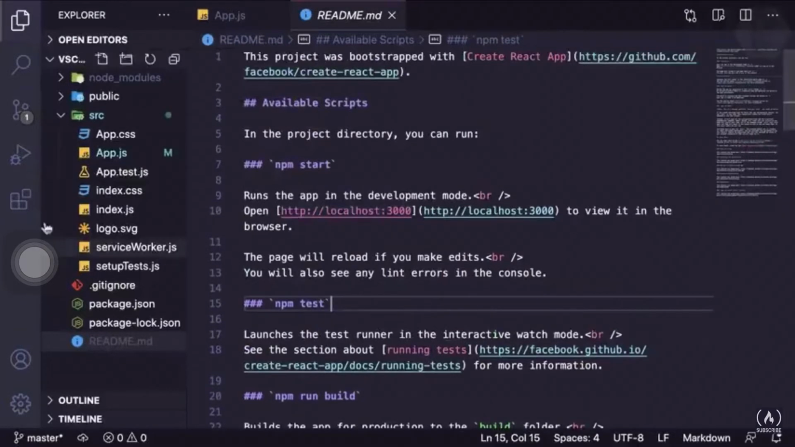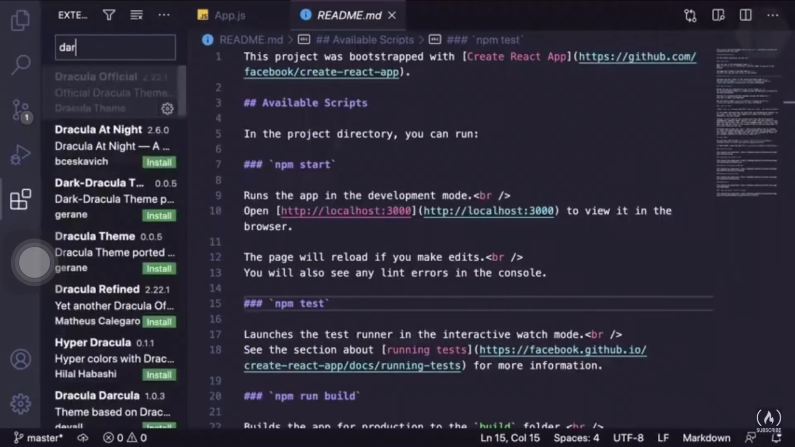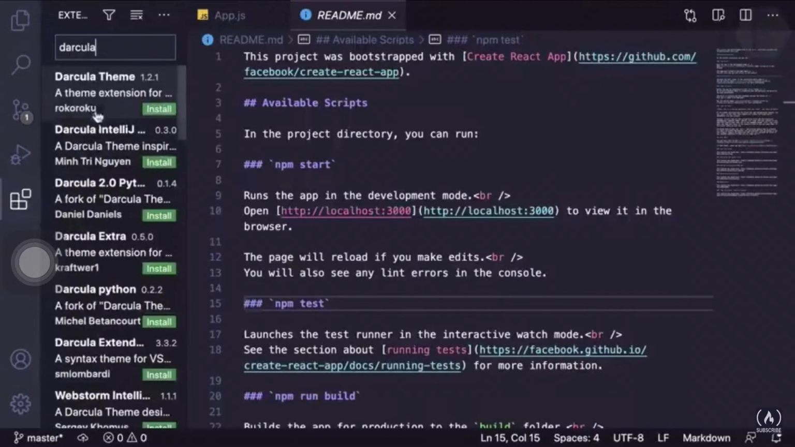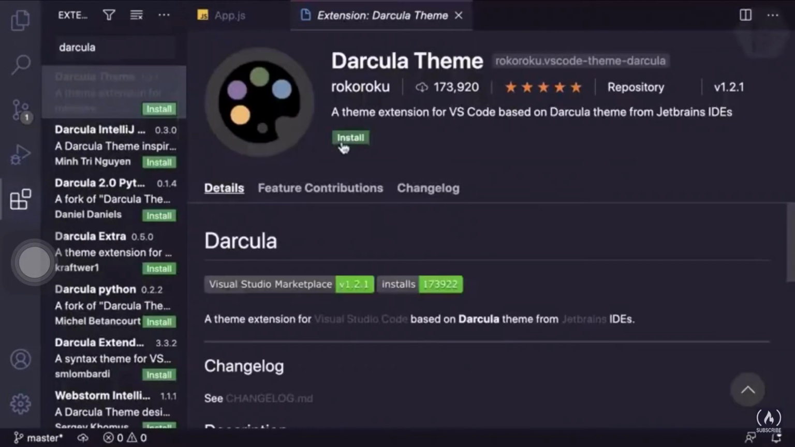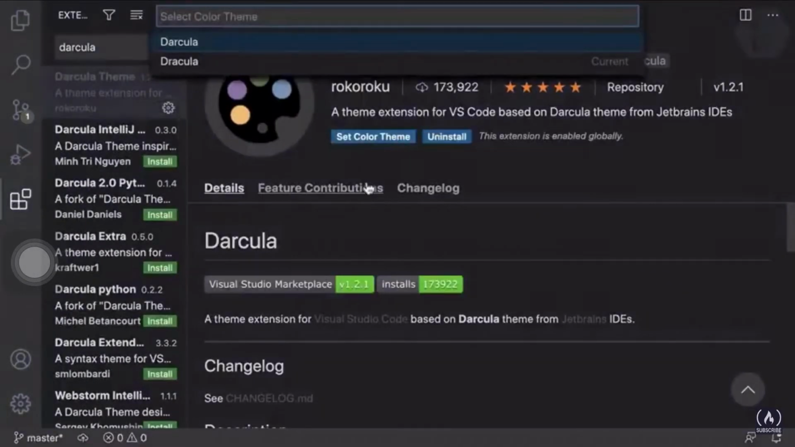Similar to Dracula, there is a Darkula. So I can search for Darkula, and yeah, the Dracula theme is also there, which also has a high number of downloads.